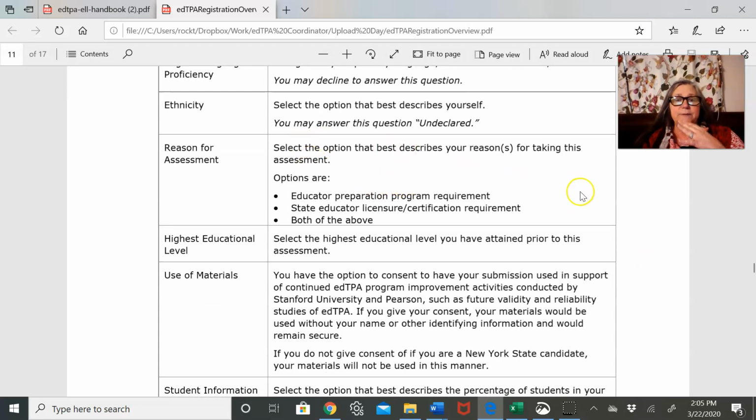Reason for assessment. Now, for you, the reason for the assessment is that your state requires it and we require it. So you're going to choose both. Again, choose both because both your educator preparation program requires it and your state requires it. So you're going to choose both.